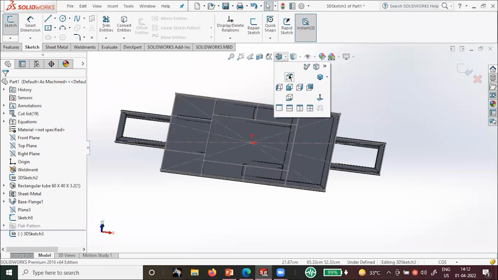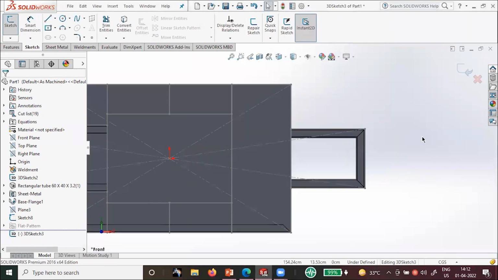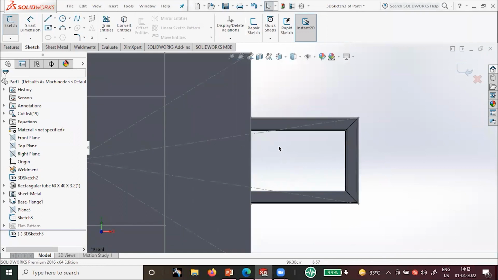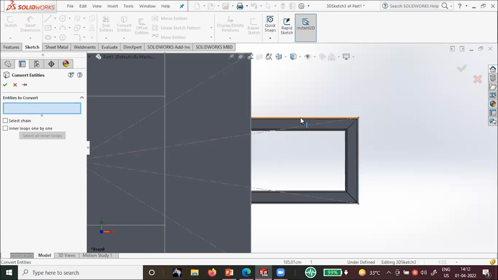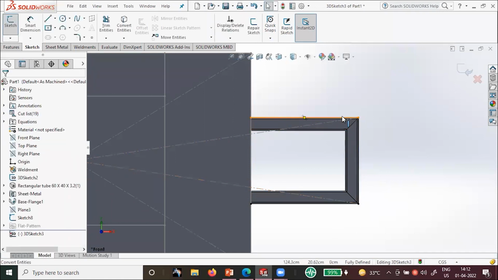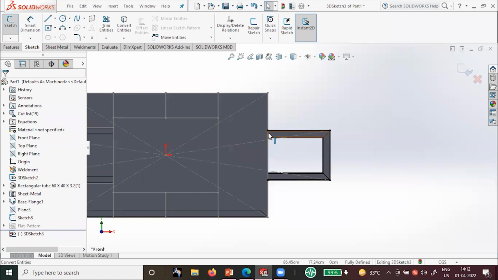I'm clicking this front view, and now this is our profile. Again, no need to create the same one. I have to click convert entities and select this profile, only the sketch entity, and any edges you can select, and that will be converted entities. Now this black color is a convert entity. Clear?